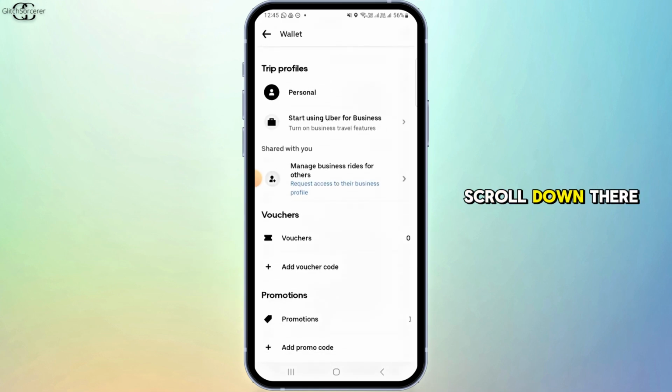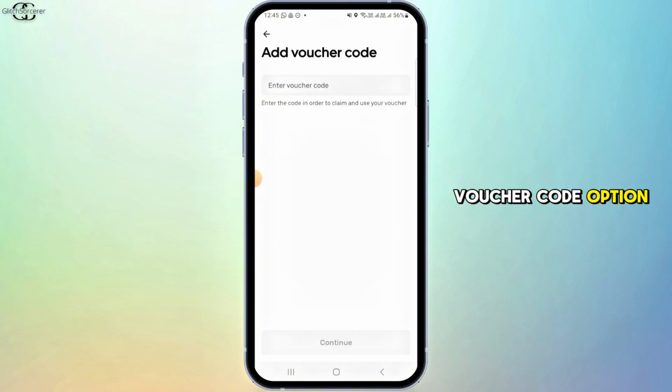Here, you want to scroll down. There is a section called Vouchers. Tap on Add Voucher Code option.